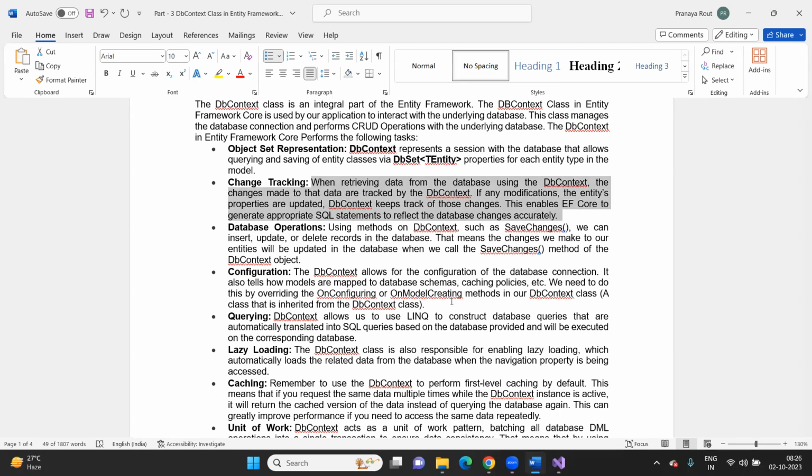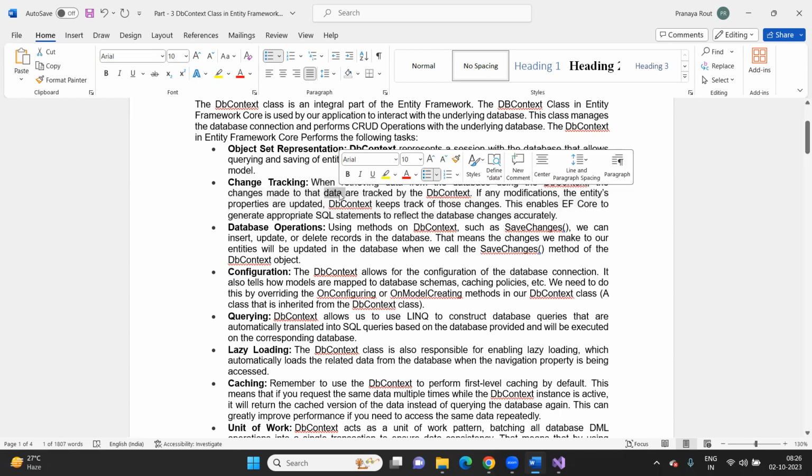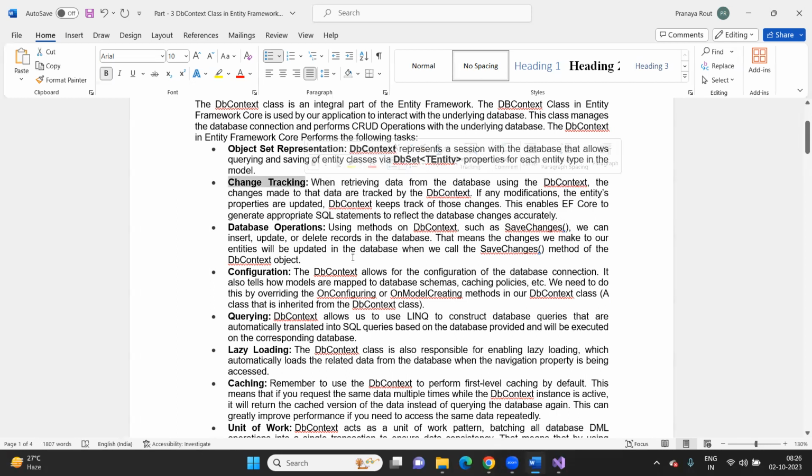Suppose, for example, you fetch one employee's information whose ID is 10, and then you modify some of the properties. Then the modification performed on the entity is what is going to be kept track of by this DbContext class. The DbContext class tracks that this record is updated, this record is added, this record is deleted. So change tracking means whatever changes you make to your entities are going to be tracked by this DbContext class.